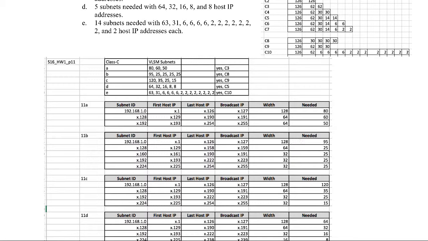I think that's supposed to be 64. There's supposed to be a 32 there. Yeah, this is a typo. Let me get this straight.